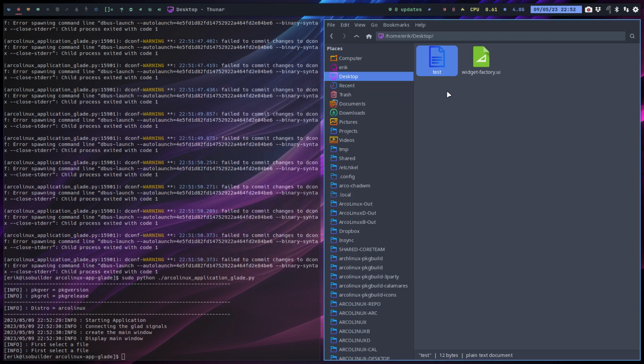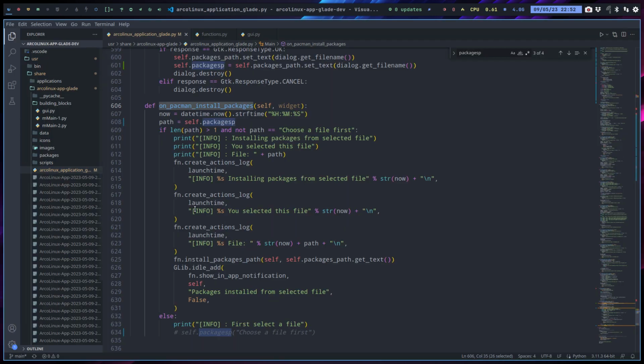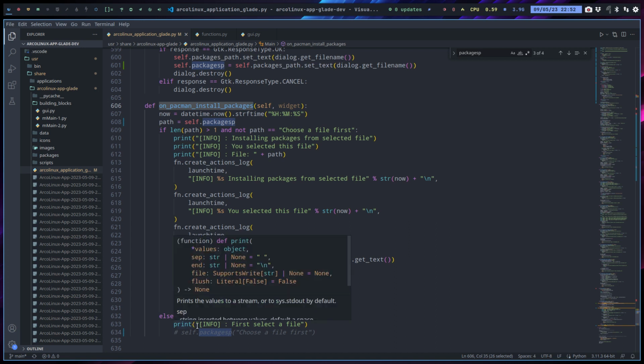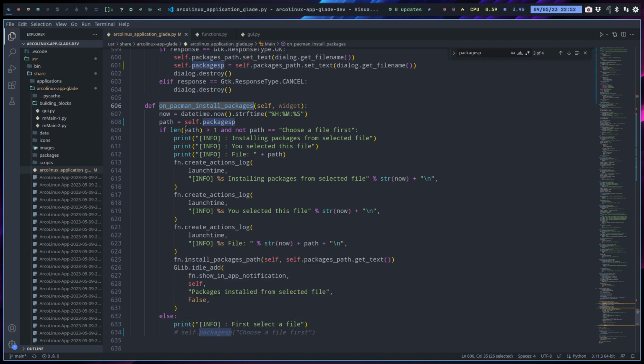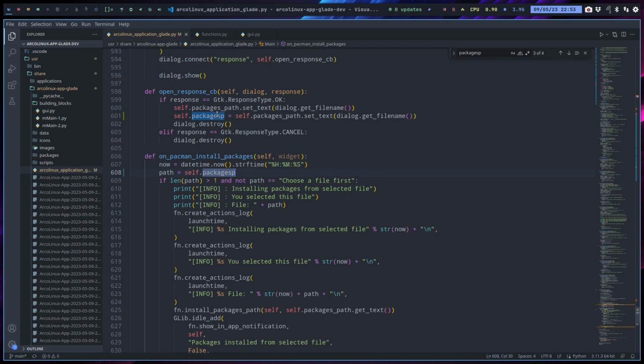That's an interesting thing. That means it's in the if and the else. So if length path is bigger than 1 and not path, choose a file first, then first select the file. So the path is empty. So no typos, self packages. So what we get is empty. This might be just empty.